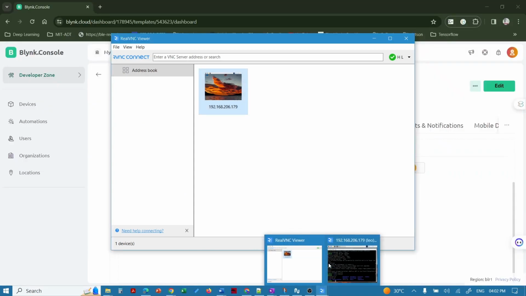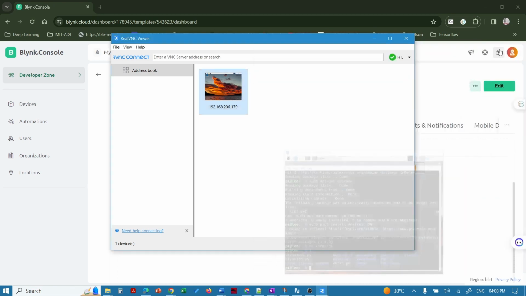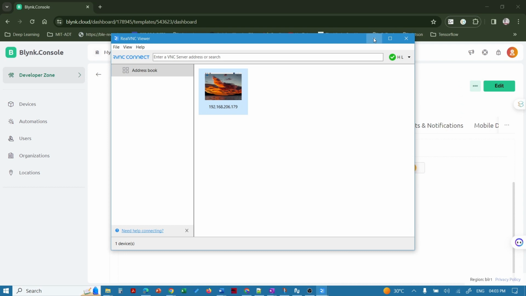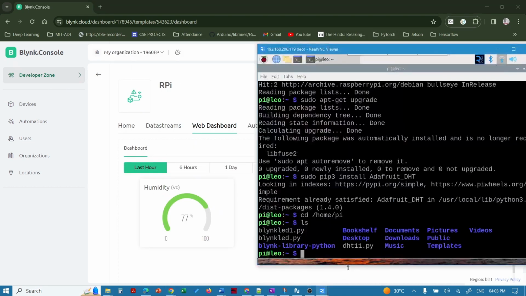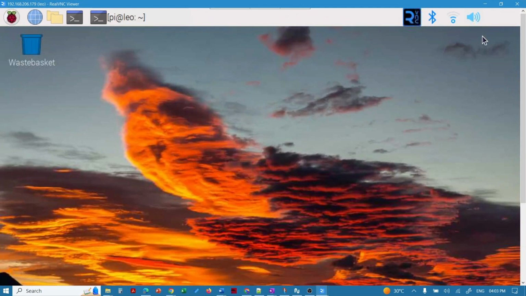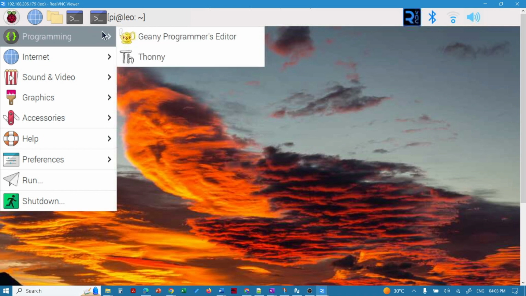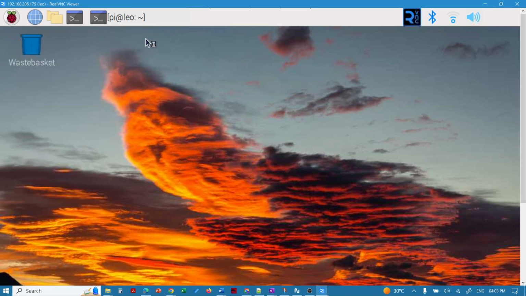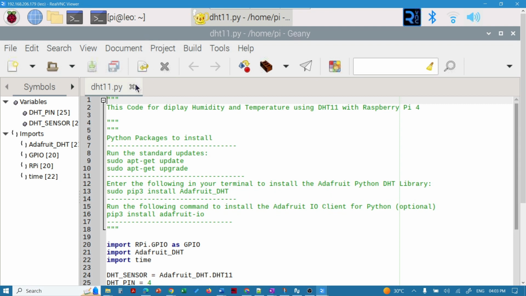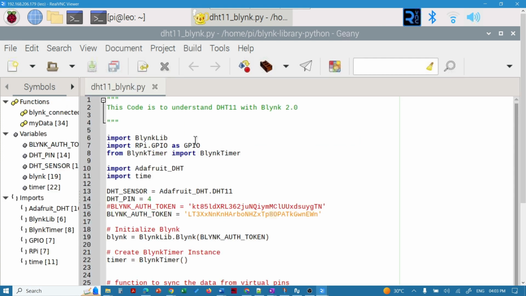Now we are going to write the code for Raspberry Pi. Once you log in with the VNC viewer, it's time to write the code. You may go with the normal nano editor, or you may prefer to program via the Geany programmer's editor. I'm going with the Geany editor. This is my code where I'm going to put the Blynk reading via DHT11 on Raspberry Pi. Now let's go to the code section. This is our code.